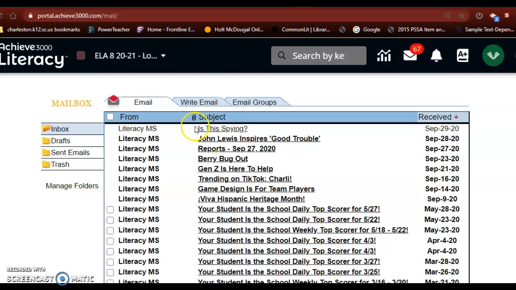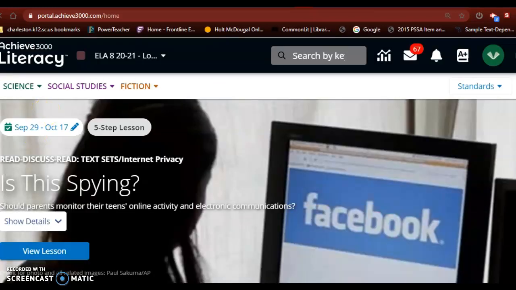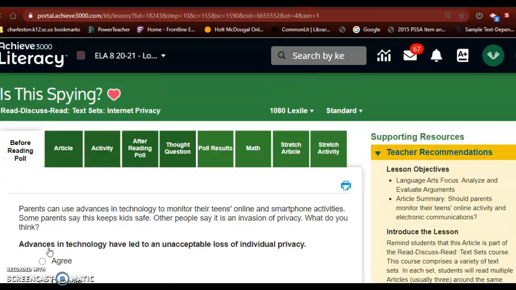So this is your article that you're going to be doing today. It's called Is This Spying? And then when you click on it, hopefully it will open the article. When you go to the article, okay, it's right here. Woohoo! All right, so it will pull up the before reading poll.